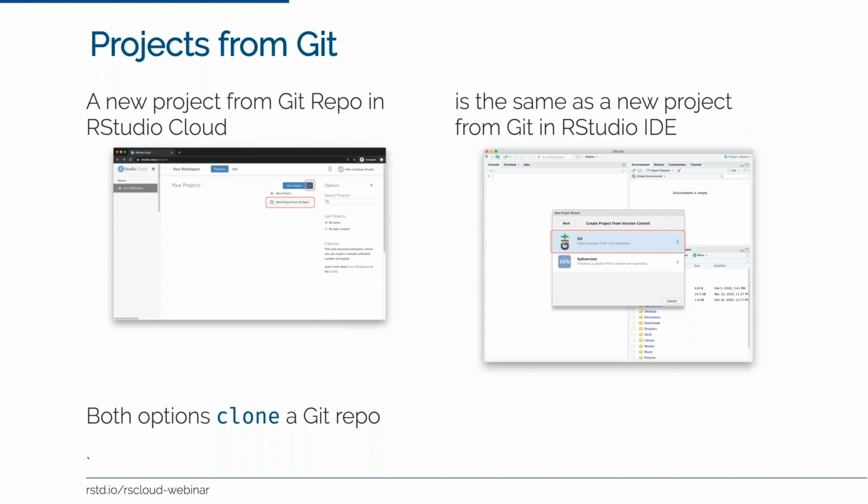Similarly, you can create projects from Git, a Git repository. So a new project from a Git repository in RStudio Cloud is the same thing as creating a new project from Git in the RStudio IDE. Both of these actions clone a Git repository. So you have two ways of initiating a project, a blank slate or something that comes from a Git repository.